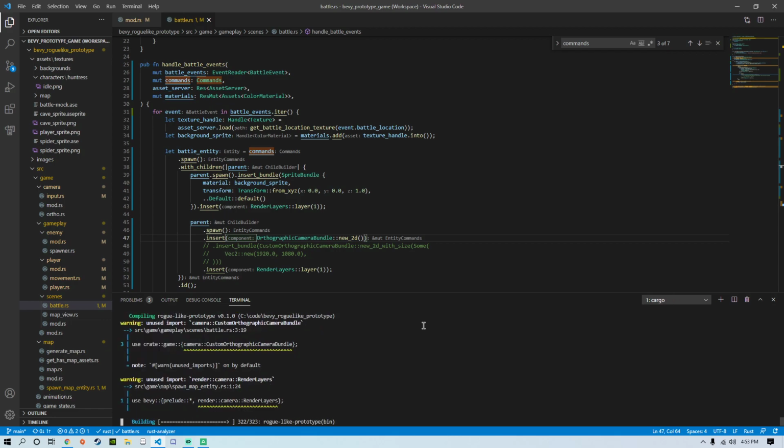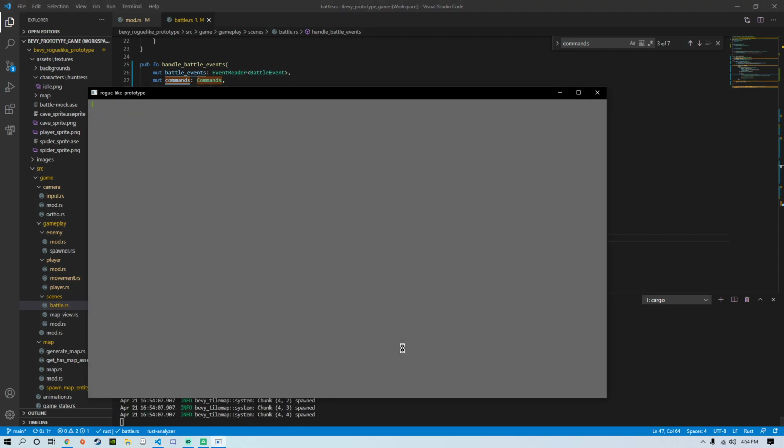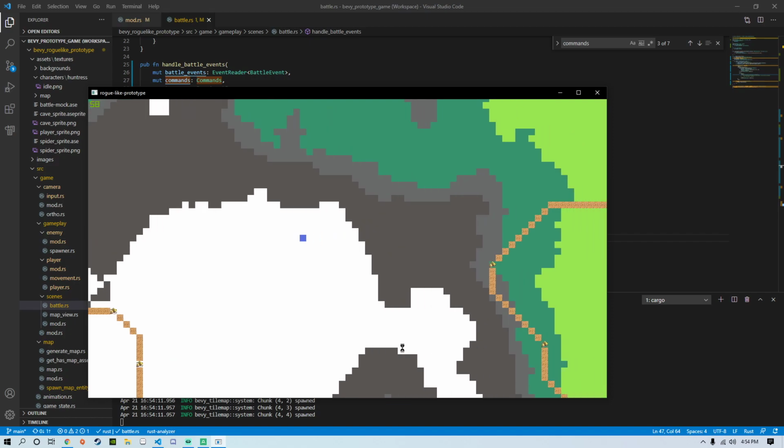Doesn't hurt. It does mean that our background's not going to be in the right place, but that's fine. If we at least know it's a bug with our custom camera, then we can maybe figure it out.